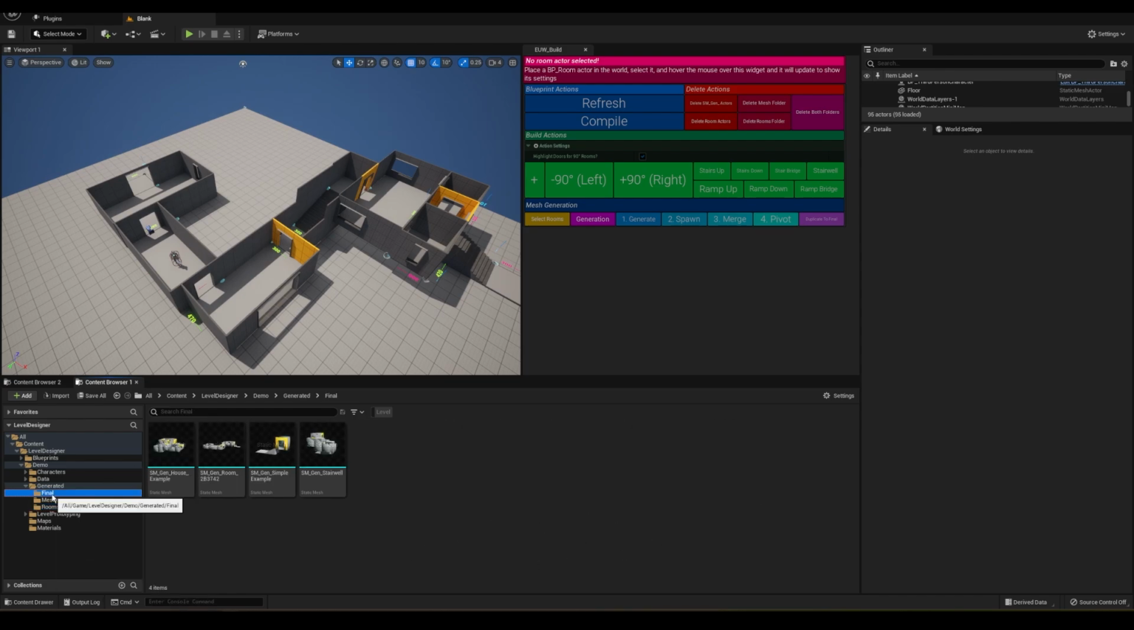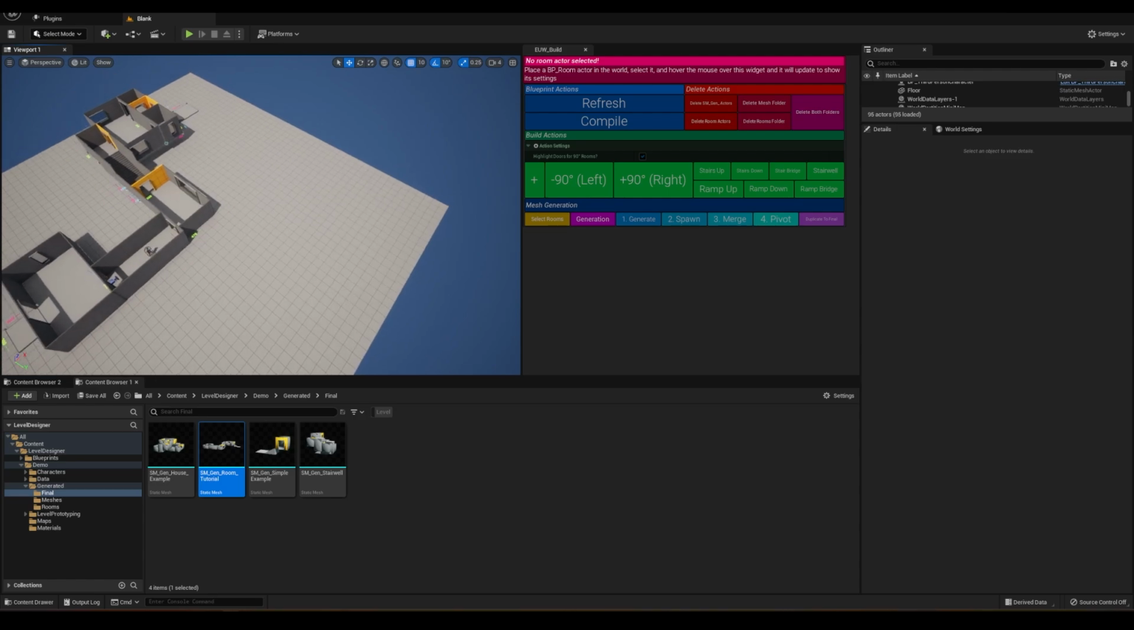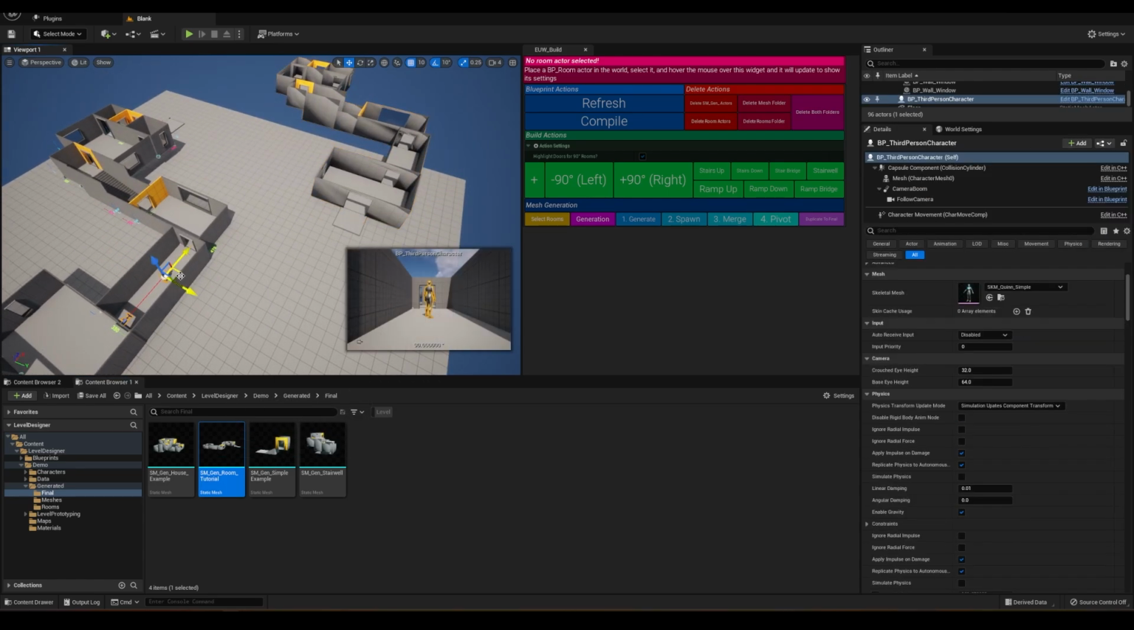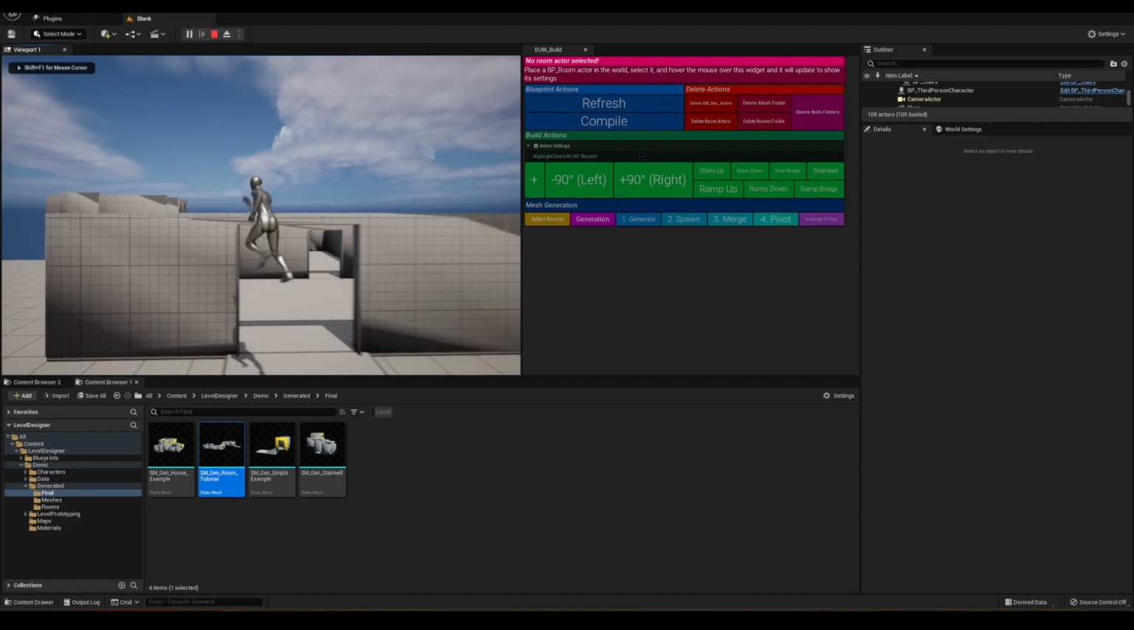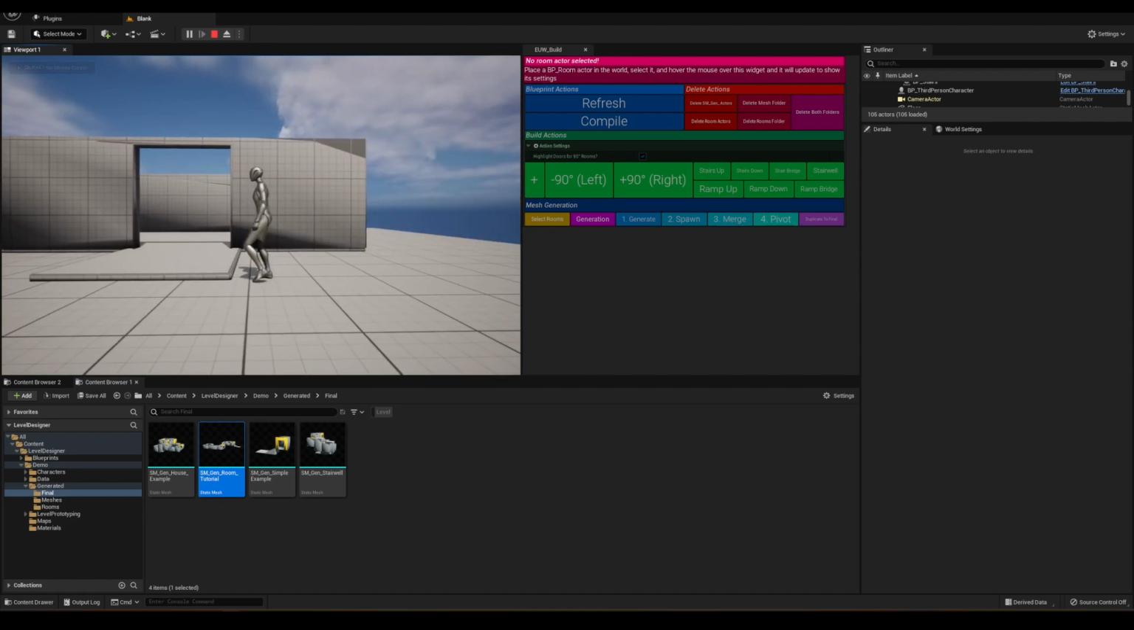All right, so now that we moved it, let's name it something memorable. I'm just going to name it tutorial and let's try it out and see how it is. I'm going to move our player over here. Uh-oh, there's an issue with collisions.